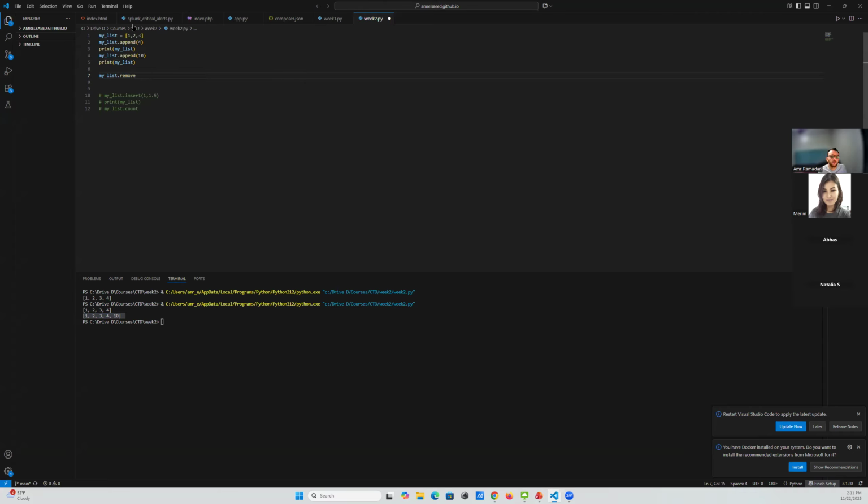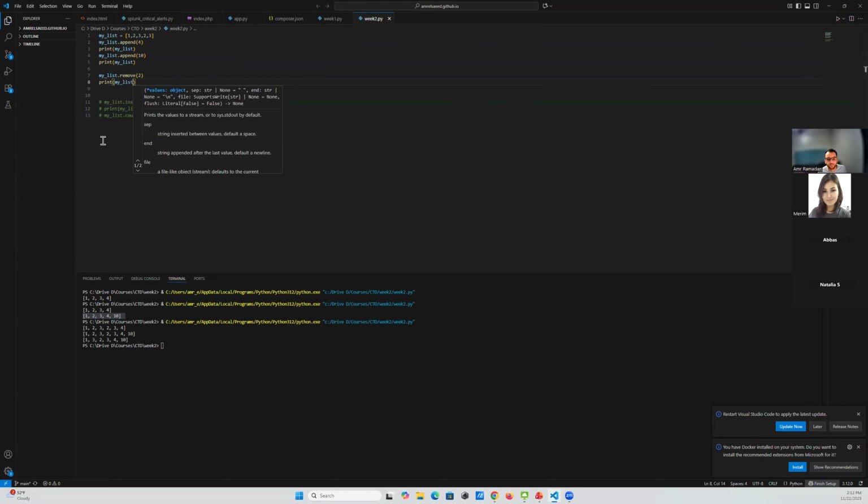So in here, if I want to remove 2, it's going to go through the list. It's going to find the first 2 and remove it. So the list should become 1, 3, 2, 3. We print my list. Yeah, so it became 1, 3, 2, 3, and then 4 and 10. So we removed the first occurrence of the value.